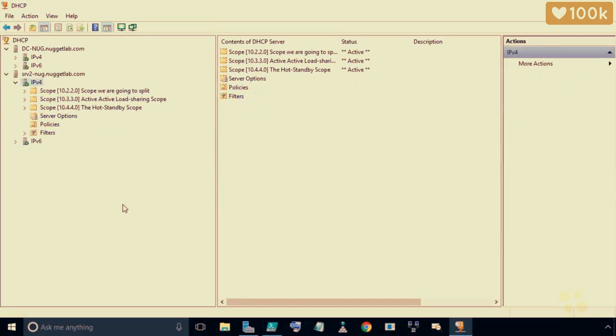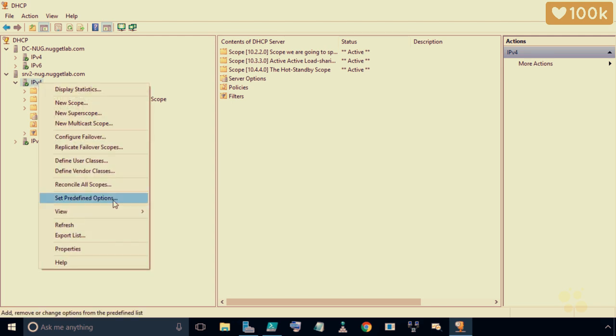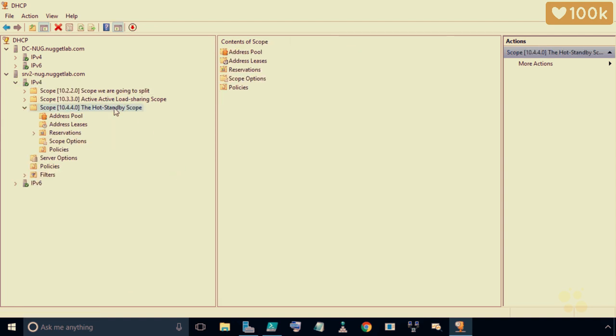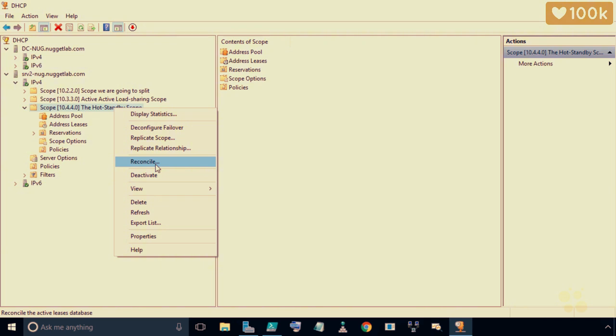running from our client machine, if we want to do a reconciliation just to verify that the registry and the database are in sync and that there's not a problem, we could right-click on IPv4 and from the drop-down choose the option called Reconcile All Scopes. Or if we want to do it for a specific scope, you could just grab that scope, right-click on it, and then reconcile just that scope, either way.